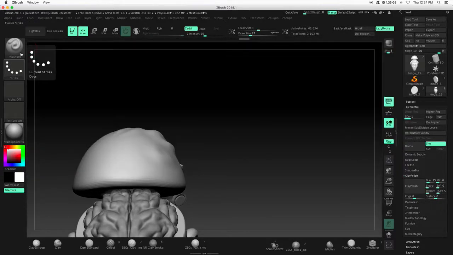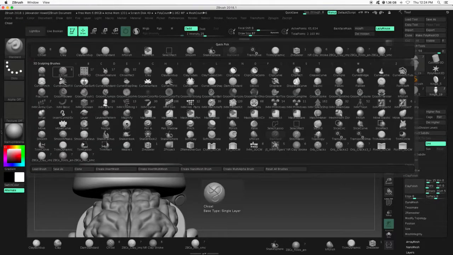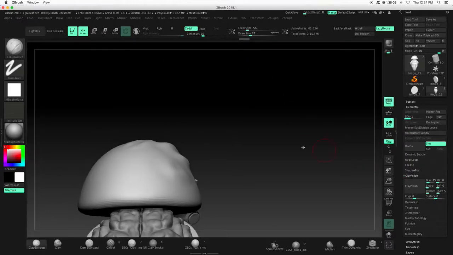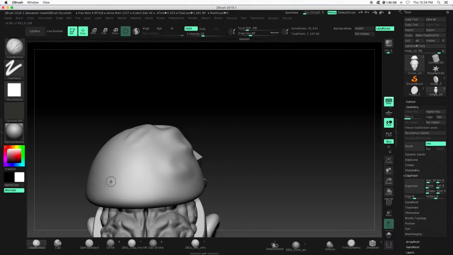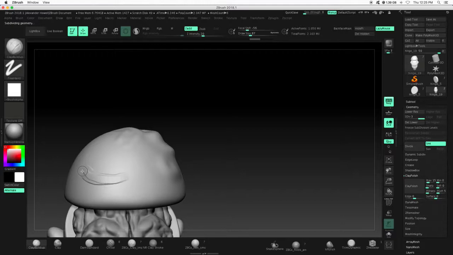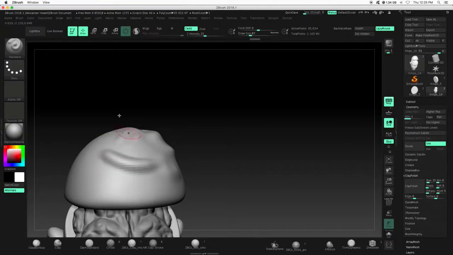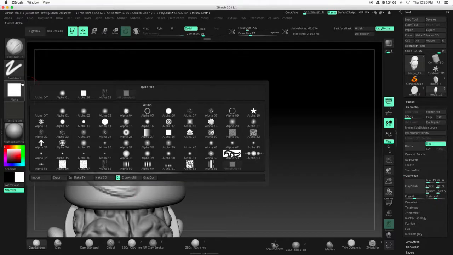So I'm going to go to my brushes and then find Claybuildup. I'll press C, find Claybuildup. Now this is the brush that I use most of the time, and it has an alpha. We're going to bump up the geometry here. So this alpha is just a square. You can see, unlike the standard brush, which is really smooth, the Claybuildup has this square alpha to it.